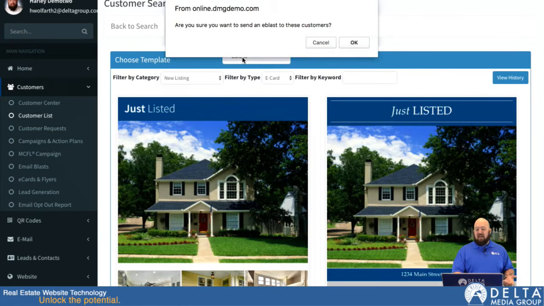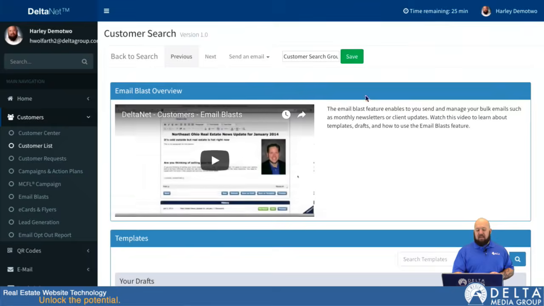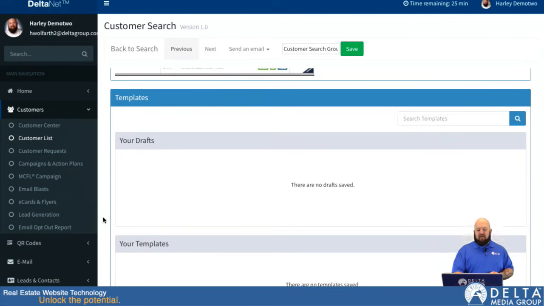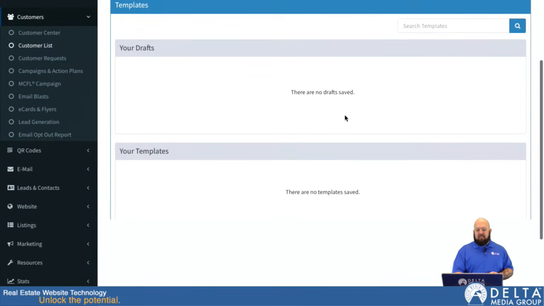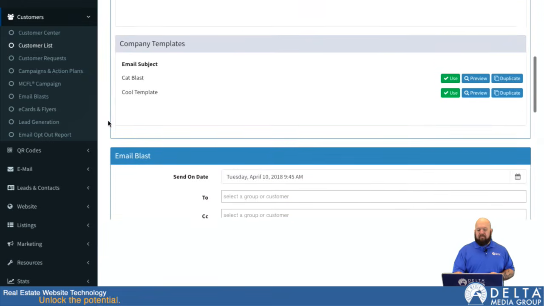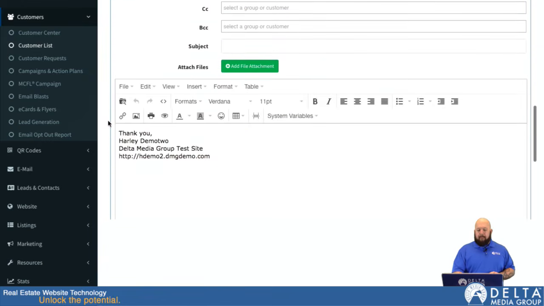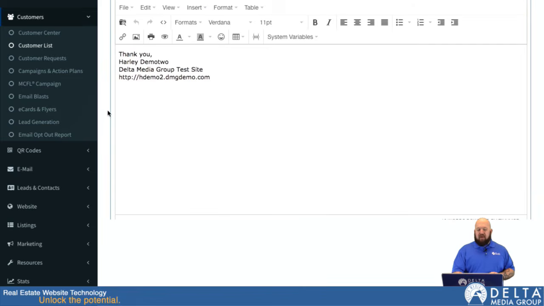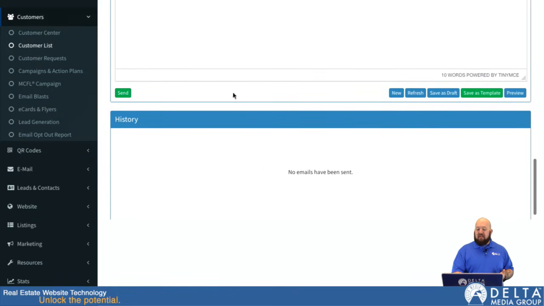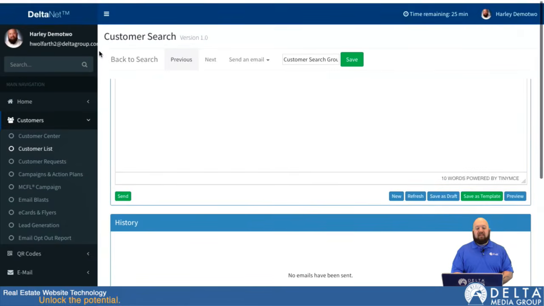Now if I wanted to send an e-blast, that works essentially the same way. I select e-blast, takes me here, and if I scroll down, I could fill in my email blast just like I would if I went straight to the email blast interface. Go down here and click send, and that will fire off my email blast. And there you go.